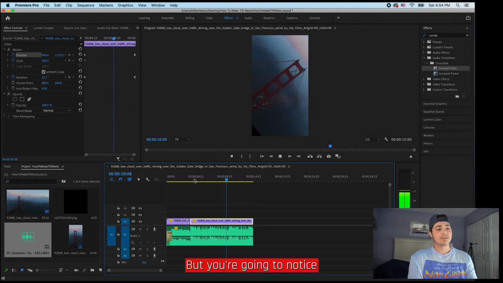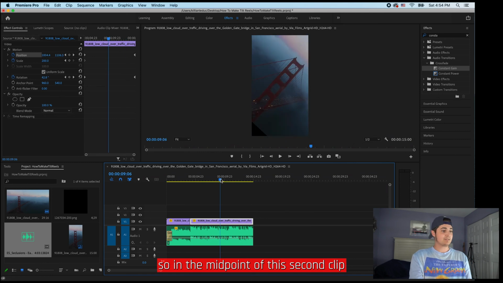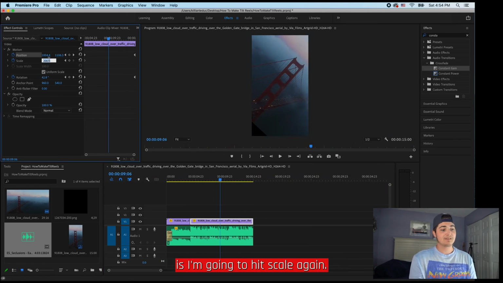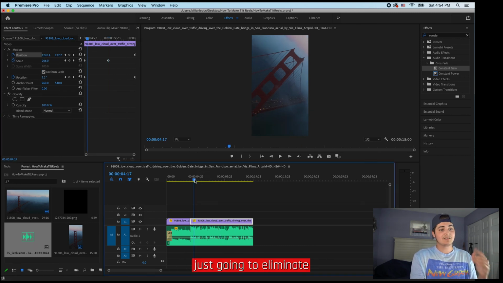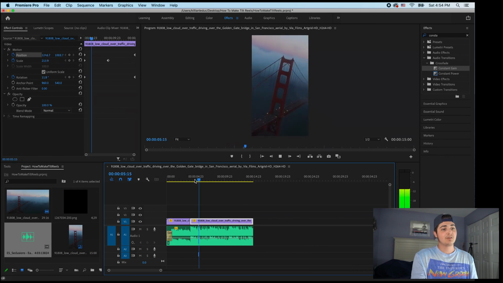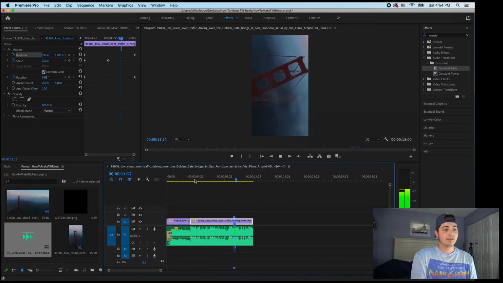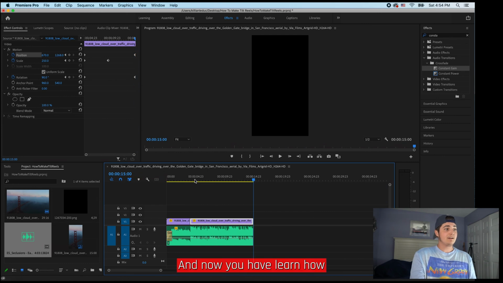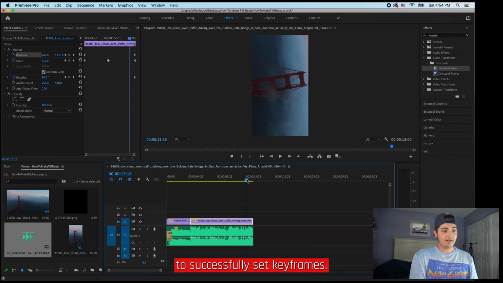But you're going to notice that there is a little bit of the black edge there. So in the midpoint of this second clip, all I'm going to do is hit scale again, and I'm going to hit 250. So we're going to scale this clip to 250. Essentially that's just going to eliminate the black border issue, and this will be the rotation of the video. And now you have learned how to successfully set keyframes.